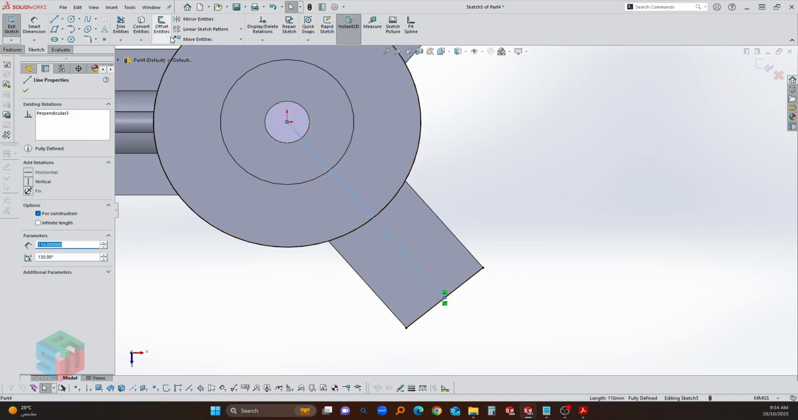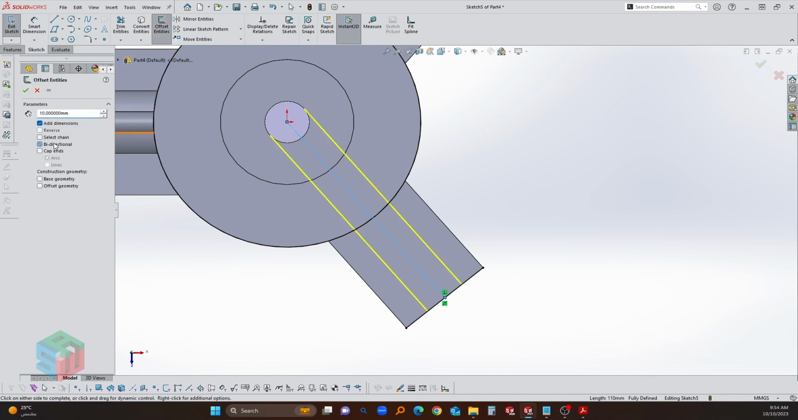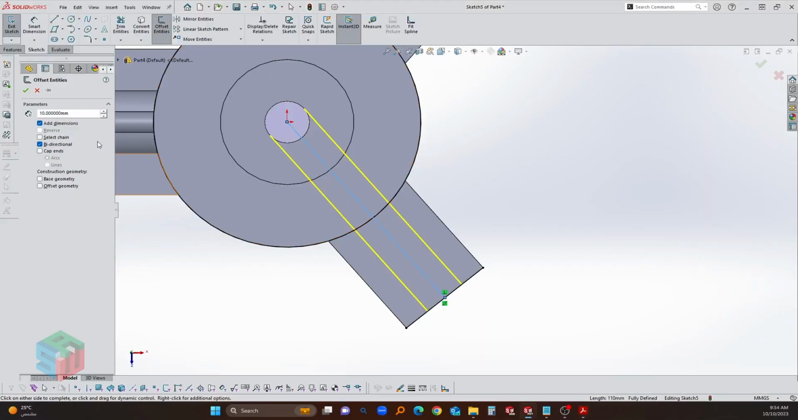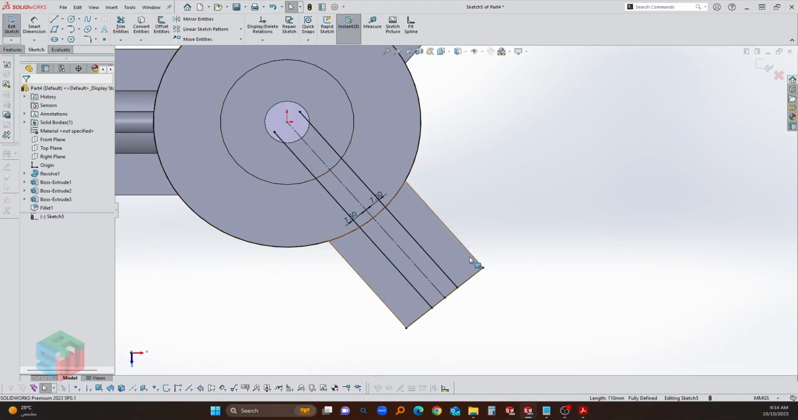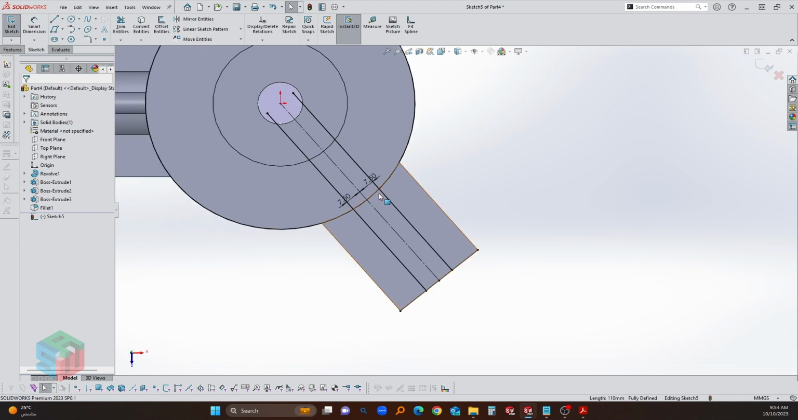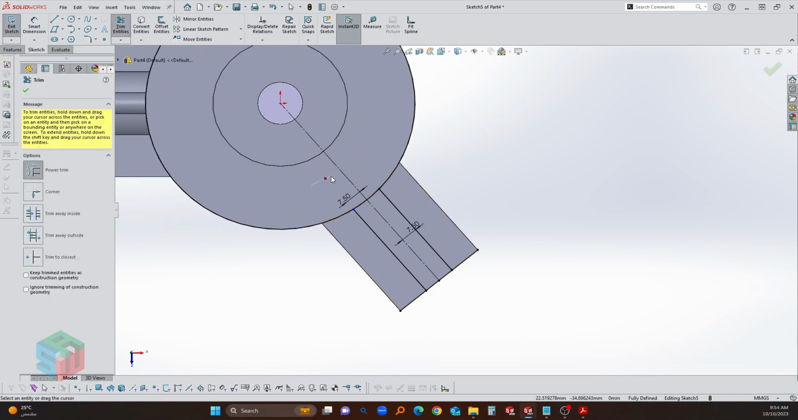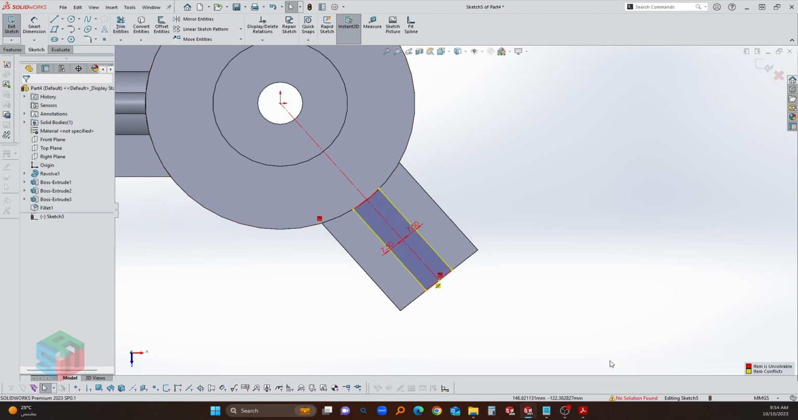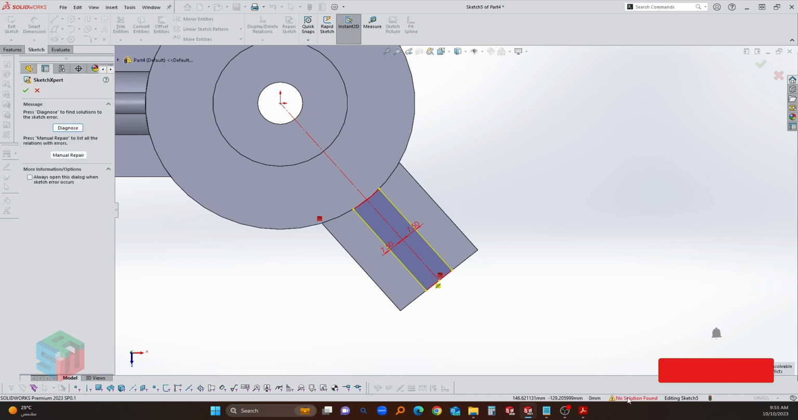I'm gonna select it and go to offset entities and select bi-directional. The width is 15, so it's 7.5 on each side. I'm gonna add 7.5. It's okay. And I'm going to trim the excess.